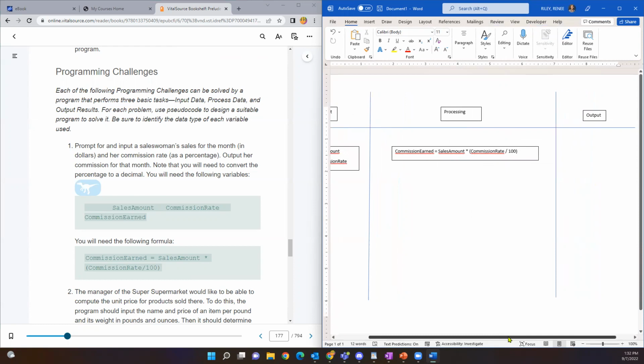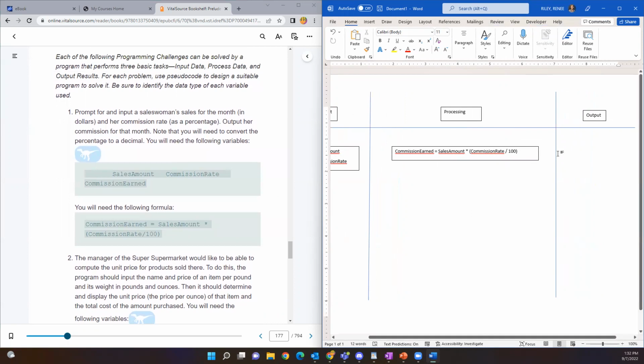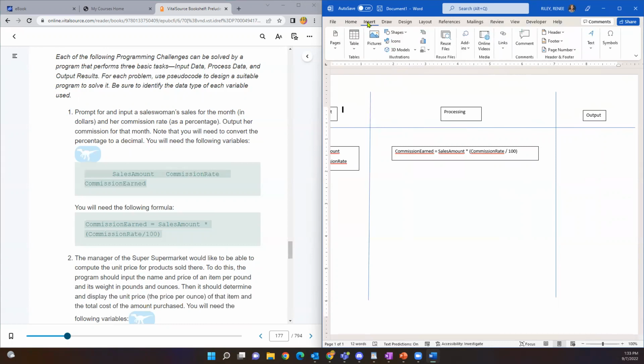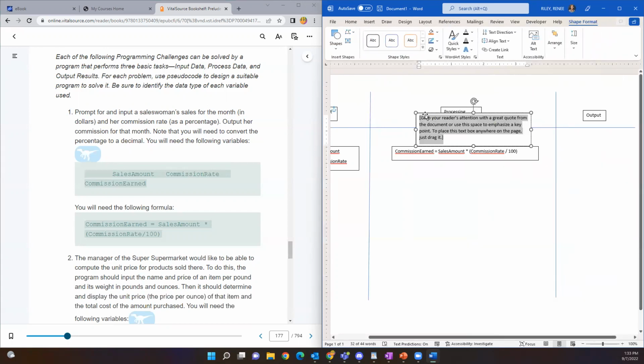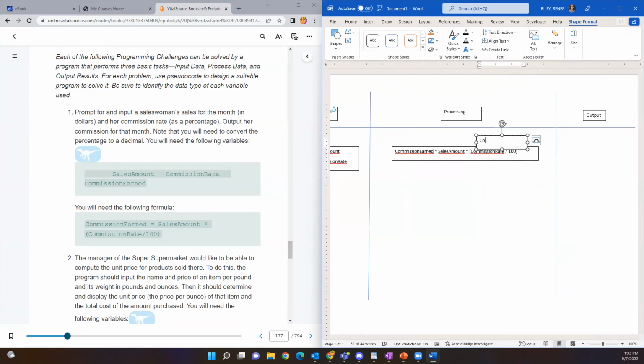And then our output, we could specify as much or as little data as we wanted for our output. We know that they want for sure to see the commission earned. So I'll insert one last text box. And this will be for my output. And all I need here is my commission earned. And I'll move that over to my output.